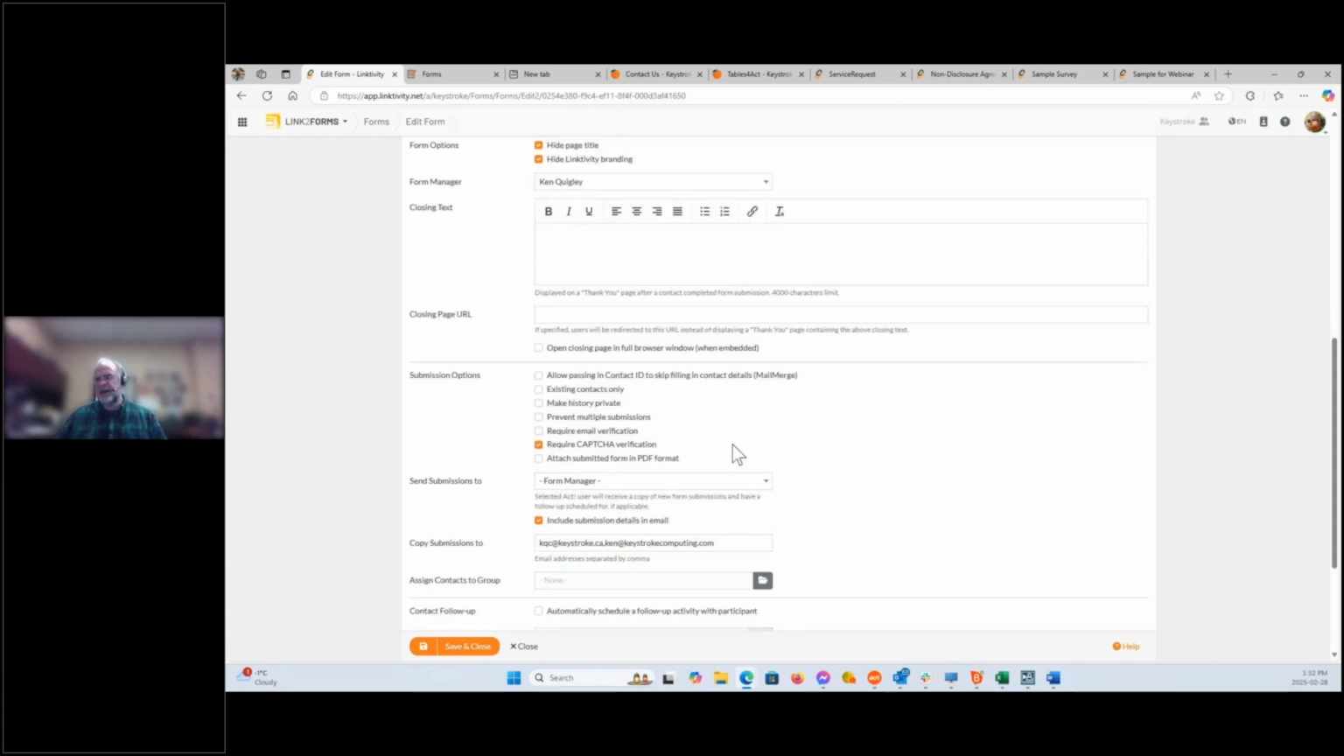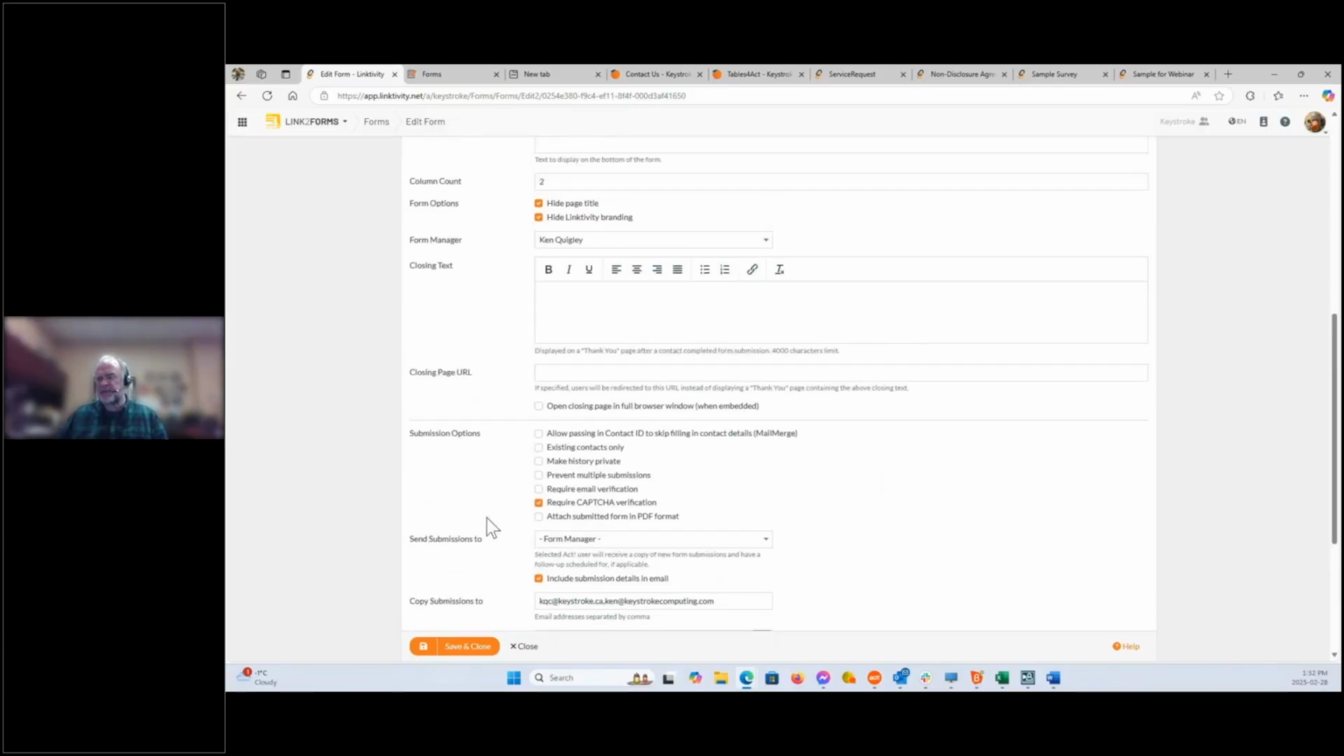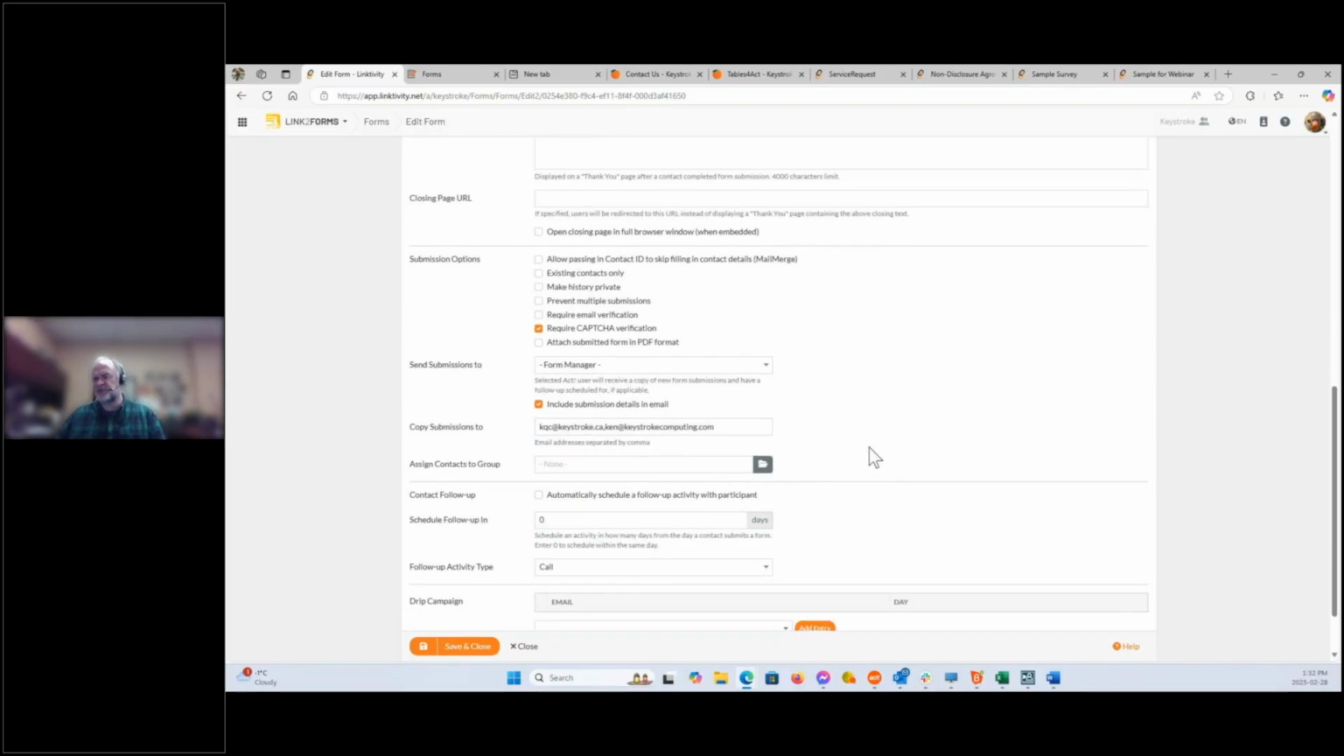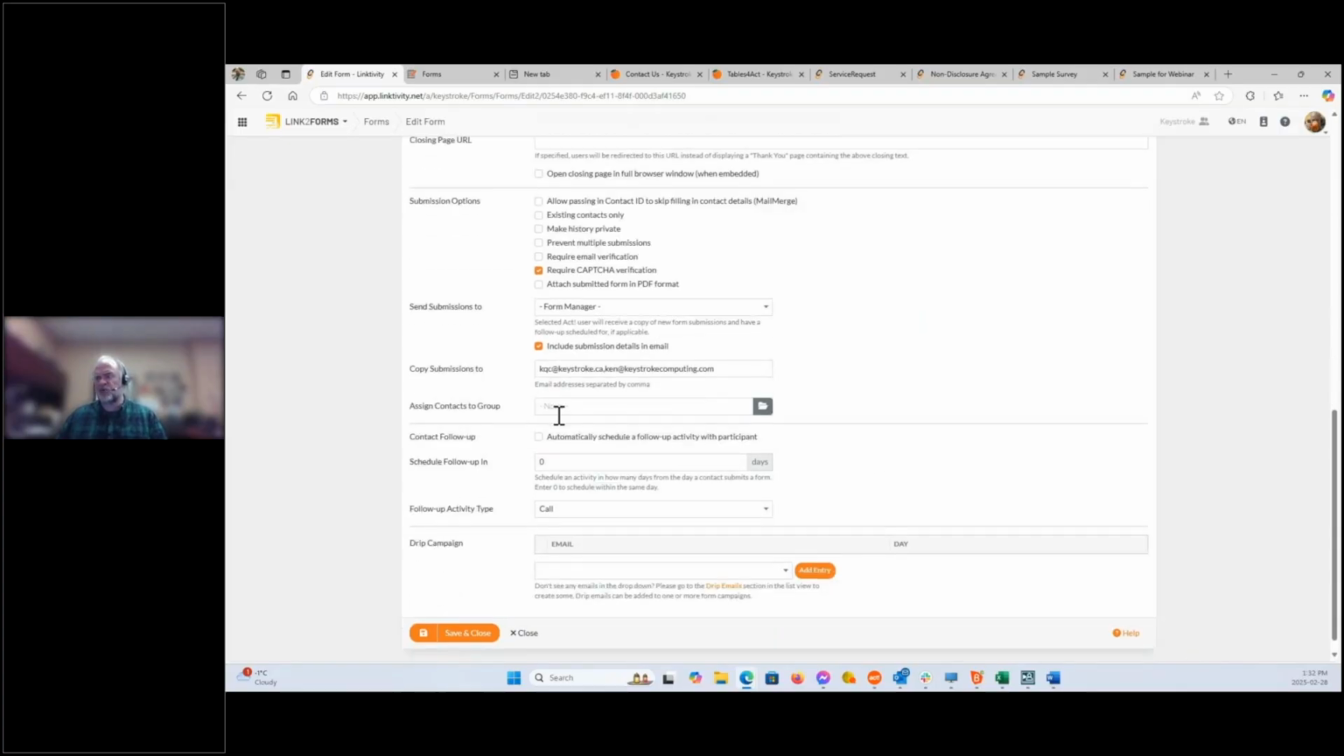Okay. Attach a submitted form in PDF. I used an example earlier where if you're using a disclaimer or an NDA or something along those lines, that digitally signed form would automatically be attached to the contact record. Okay. Copy submissions to, I've got two different emails here. Assign group, assign contacts to group. So in this case, every single person that completes this form will be added to a group.